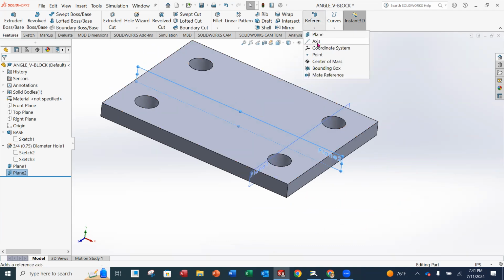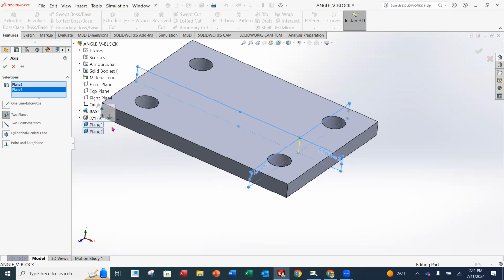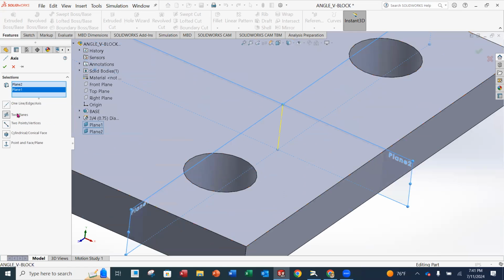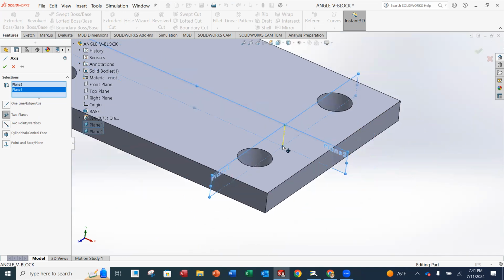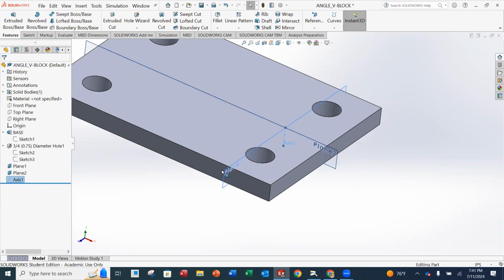So now I'm going to create an axis and I'm going to have it at the intersection of planes. You can either select it here and here, or you can expand this out up here and you can select the other plane. So it's the intersection of those two planes. Make sure it says the intersection of the two planes. You're going to notice that it automatically puts the axis in there. It gives us a preview of where it would be. And that's exactly where we want it. So we're going to say okay. And that's our axis number 1.